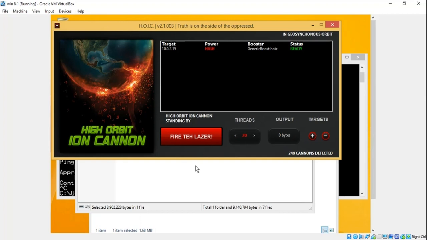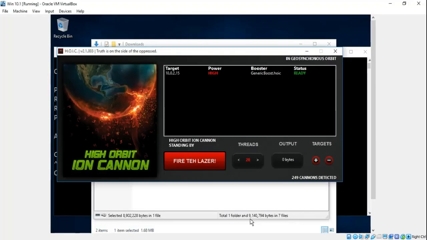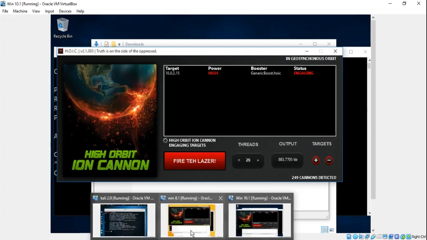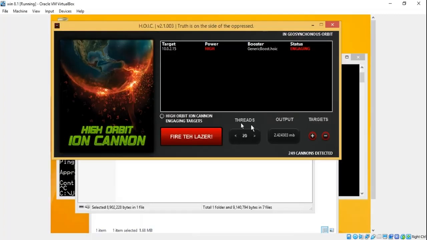Done. Now to start the attack, click on this button which says fire the laser. Okay, so let's start the attack from both of the attacker machines. Now it says power is high and status is engaging. Okay, and this would be the output. Okay, total output. So the attack has now been started.